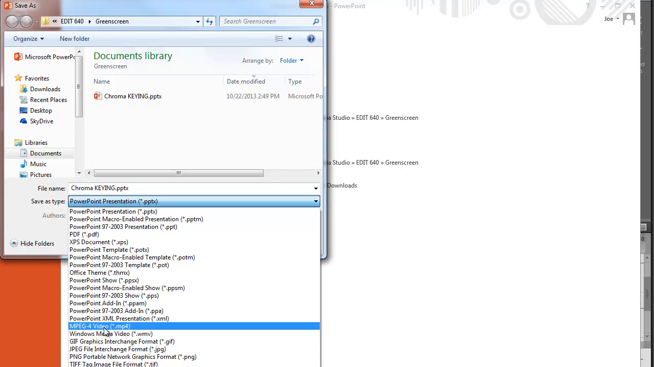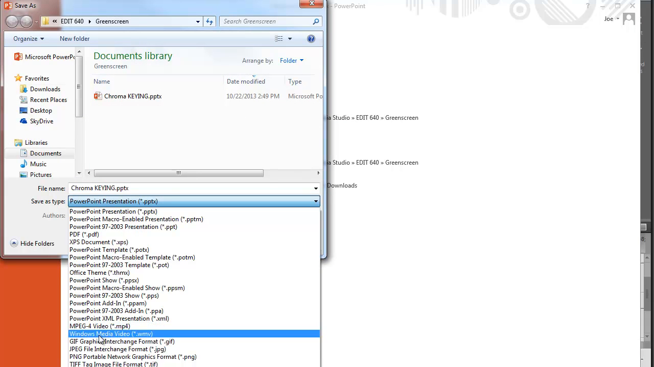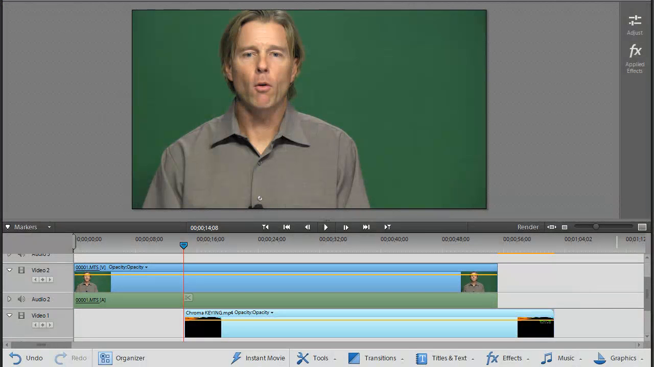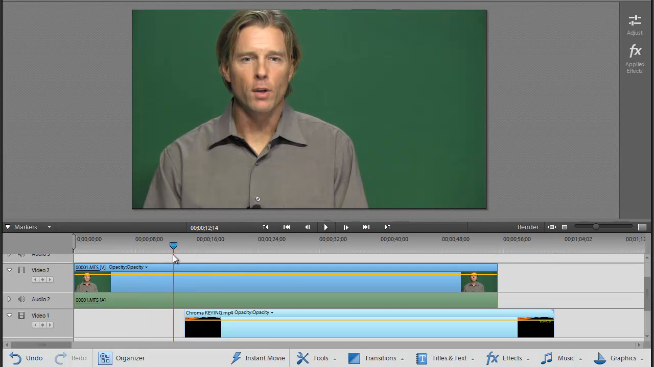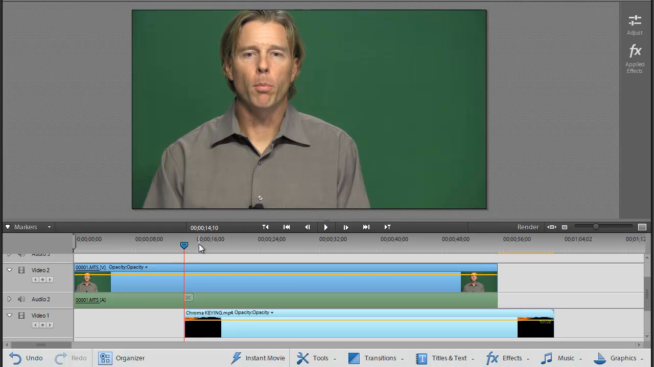If you have PowerPoint 2010, you won't have the MP4 option, but you will have Windows Media Video, and that's just as good. My next step, of course, is to get this stuff synchronized, and that's pretty easy. I simply scrub through my playhead here to find the point where I want this presentation to start, and of course I have to trim the presentation down so that it begins exactly where I want it to, and then simply drag it into position, which I've already done here.